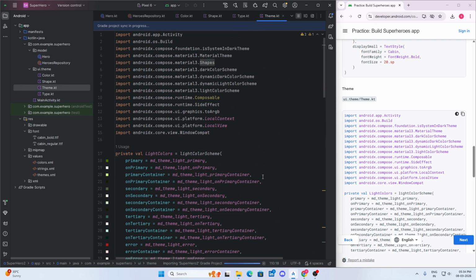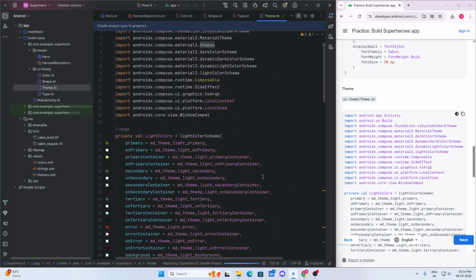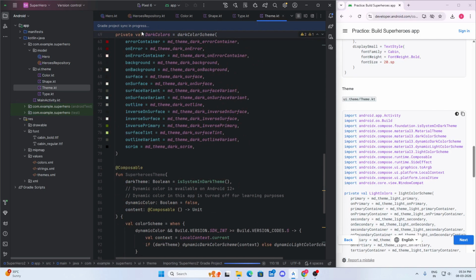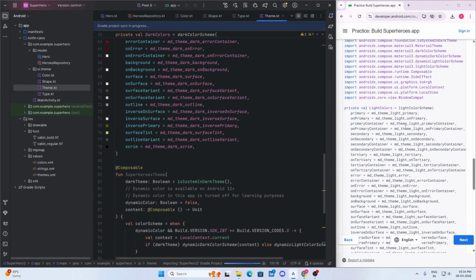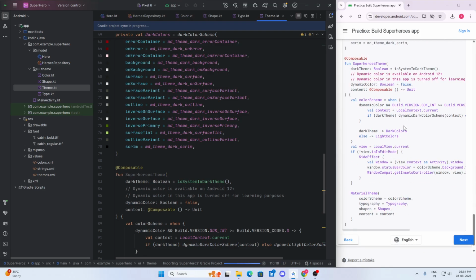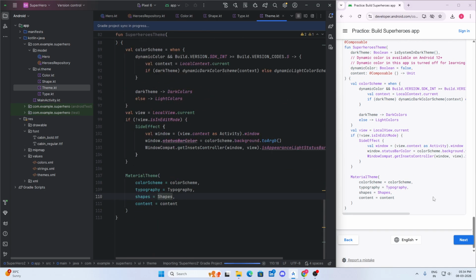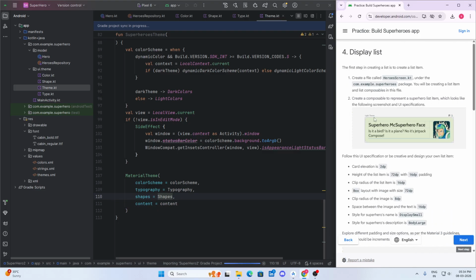Once we are done with this, we'll just check once again. This Gradle in progress is showing, so let it get completed. Let's move to the next step now. We are done with this part, right? The code is completely copy pasted. Let's move to the next step.